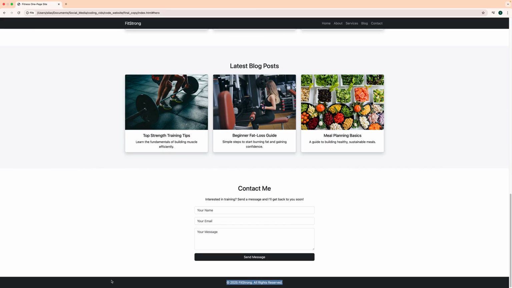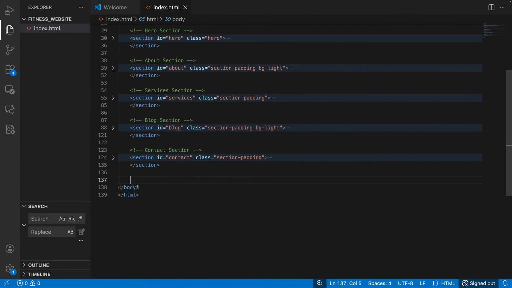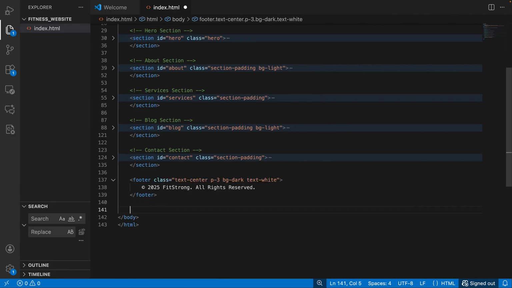All we have left is this footer section, and since the code is very small and pretty simple for that, I'm just going to copy and paste it right here, and you guys can copy off the screen. So here we have our footer. It's going to be using text center again. The background will be dark, text will be white, and we're just going to have this copyright 2025 Fit Strong, all rights reserved, so nobody copies our stuff because we worked hard for it, right boys? Right. And now for all that, we're pretty much finished.